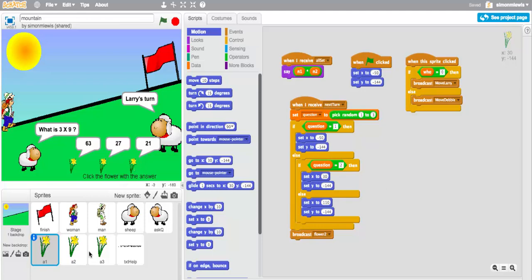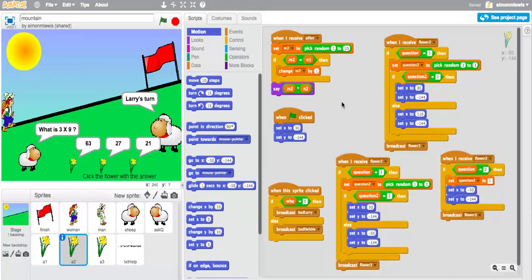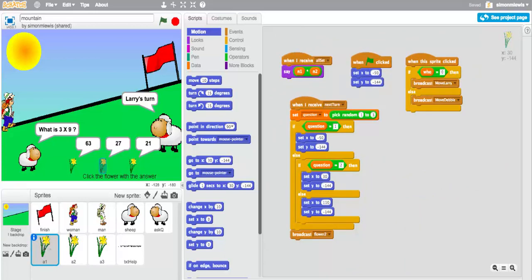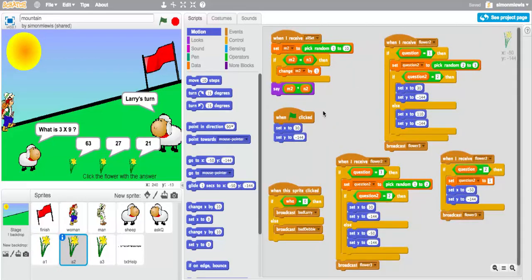Now here's where the trouble comes, because we have to make sure that the second flower doesn't go in the same place as the first flower. So let's find this one out. By the way, at the end, once we put this flower down, we broadcast flower two. So when we get flower two, there's a few things that could happen. If the answer is question one, we have to set the second position to either be place two or three.